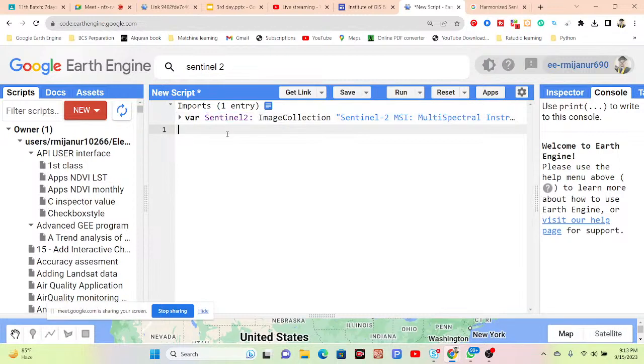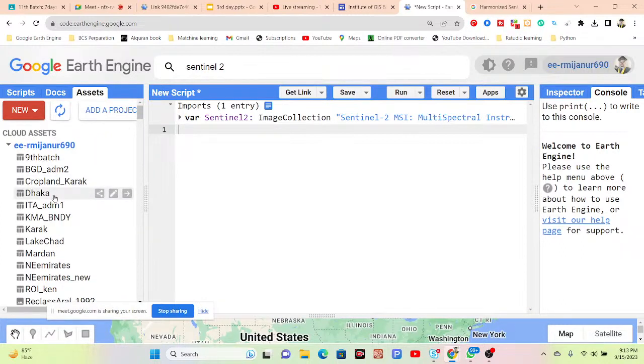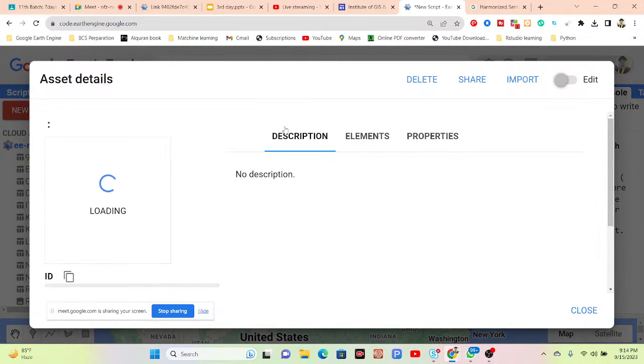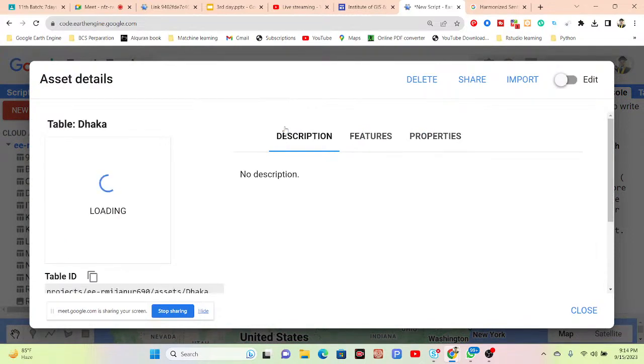Okay. So now I have imported my full image collection, and it is stored in this variable. First of all, I need to filter this image collection for two time periods: one is the dry season, and the other is the wet season. For that, I first need to define which area I need these images for. This time I need the satellite images for Dhaka city. Suppose I simply imported the Dhaka city boundary, and I give it a variable name, suppose ROI. Now this is my area of interest, the Dhaka city boundary, and I have also imported my image collection.